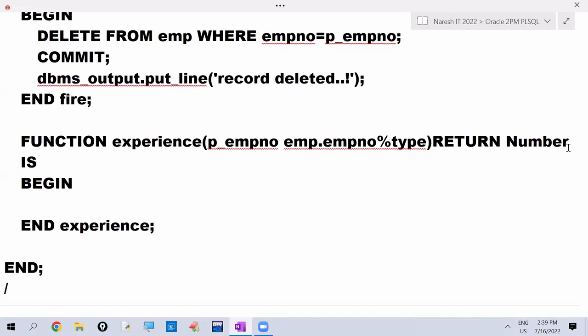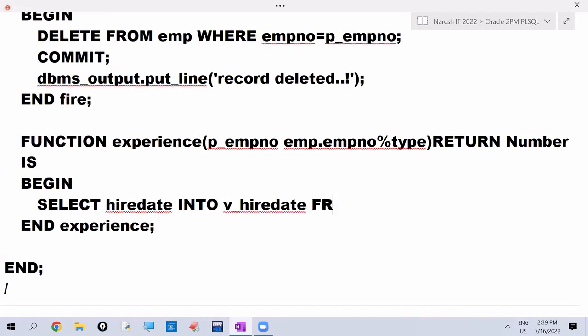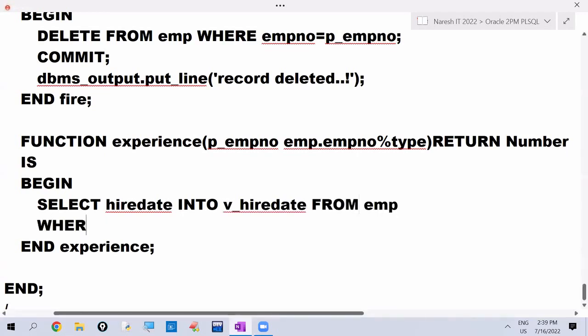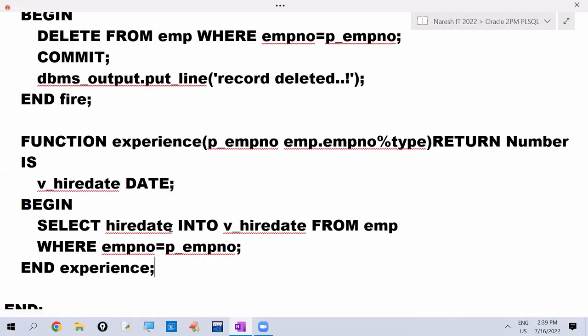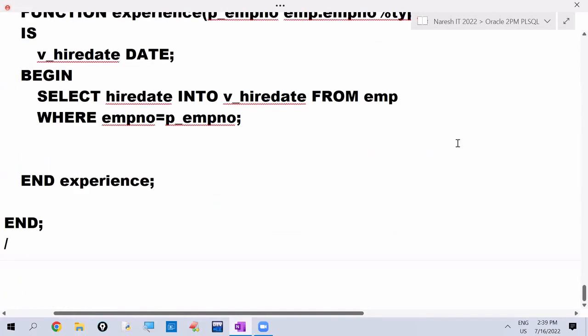So here define the code. We want to find the experience. So to find the experience, what is required? Hire date is required. So find hire date and hold in one variable. Variable is v underscore hire date. Okay, from which table we are retrieving? EMP, where employee number equals to, what is the employee number? P underscore employee number. Okay, so declare the variable here. What is the variable? V underscore hire date. Which type? Date type.